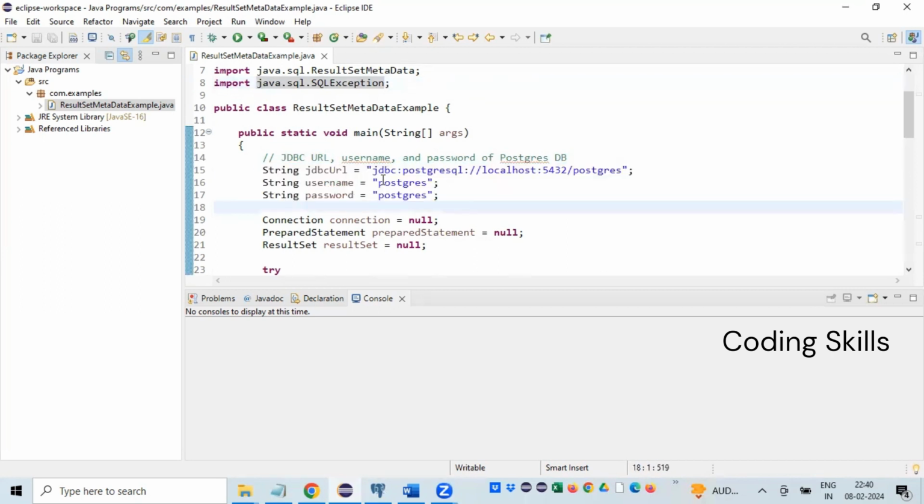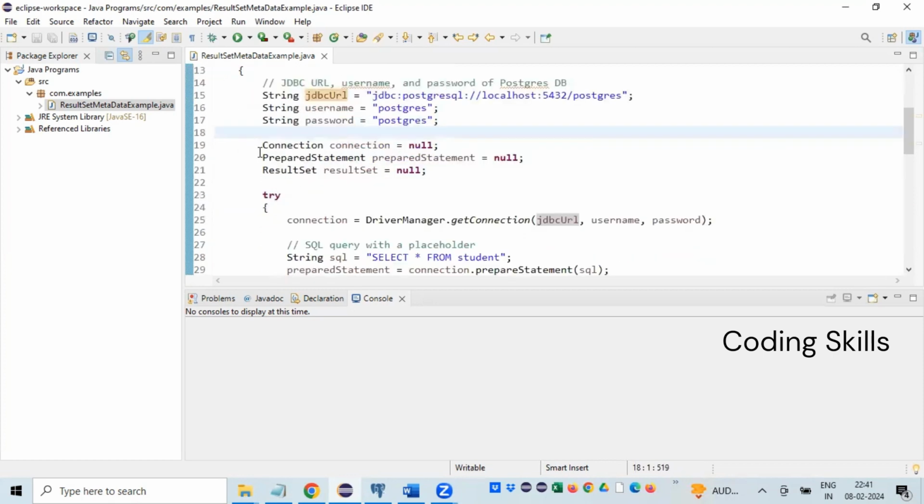In my case, I'm using a Postgres database, hence the JDBC URL specific to it: jdbc:postgresql, localhost, 5432, and the respective database name. 5432 is the port number of the Postgres database, and localhost is used because I'm using a database on my local machine. Suppose you are trying to connect to a different machine in some other network, then it has to be the respective IP address or the machine name on which the database is running. Once you have all this information handy, let's declare a connection object, a prepared statement object, and a result set object.